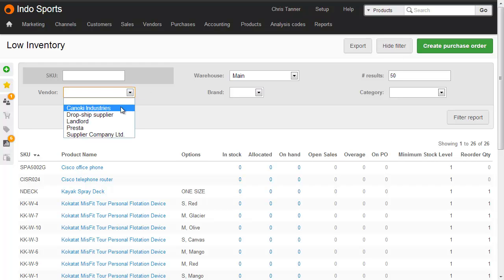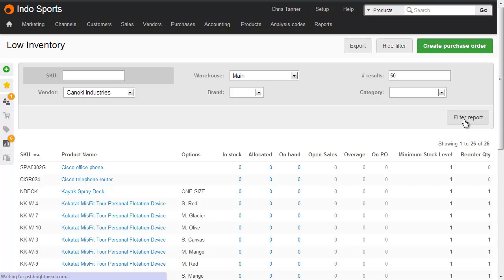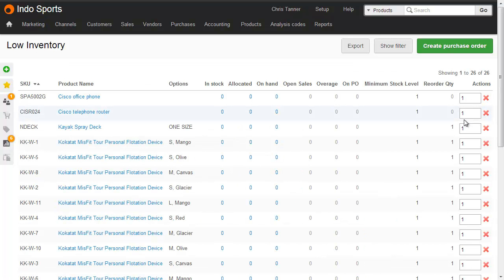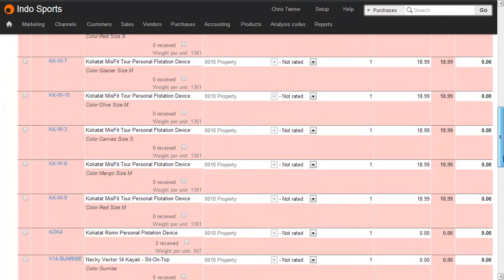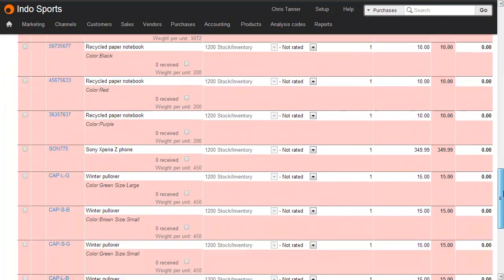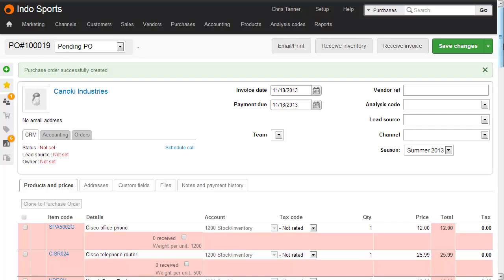So let's choose Kenoki Industries here, filter the report, which shows all of the items below the minimum stock for that supplier, and we simply hit Create Purchase Order. That's now created a purchase order for all of those products. We just need to tweak the quantities and send it off to the supplier.